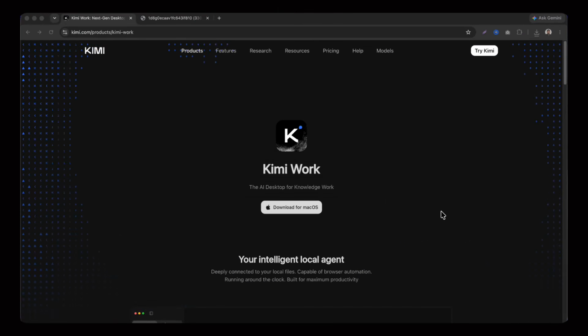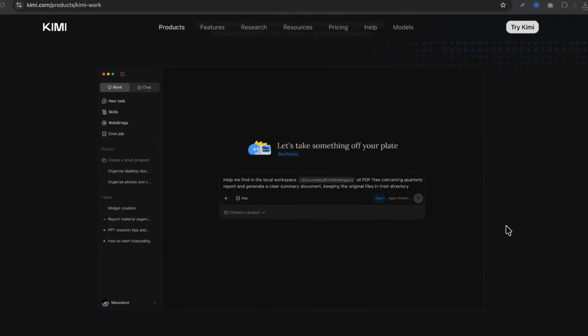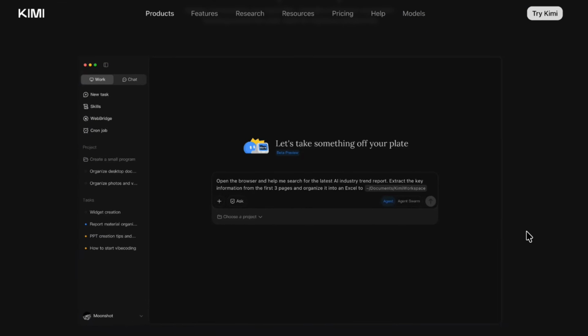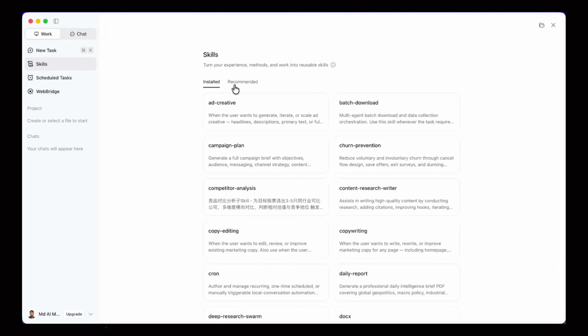Imagine having an AI assistant that doesn't just answer questions. It can research the web, browse websites, analyze data, remember your preferences, and even complete tasks inside your browser. And the craziest part, it's completely free to use.